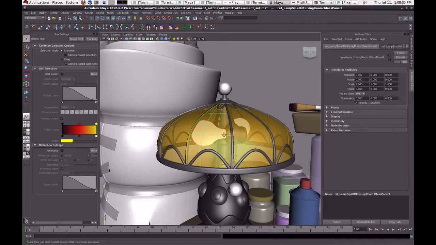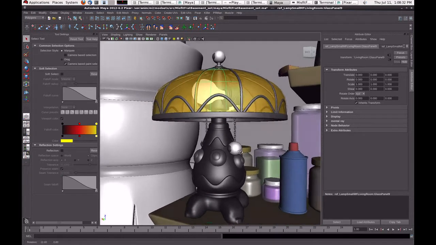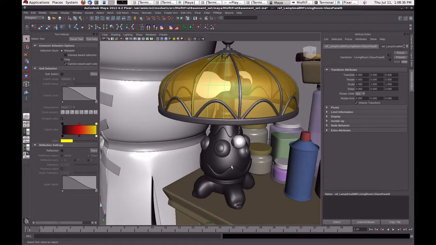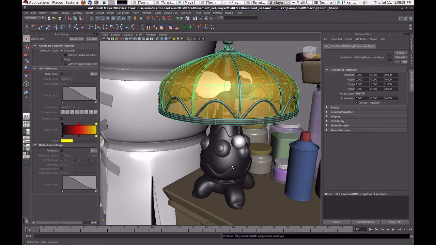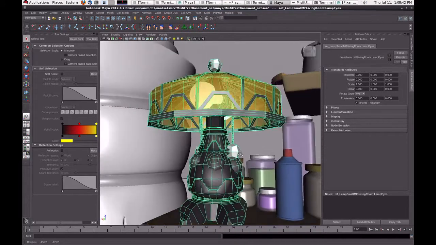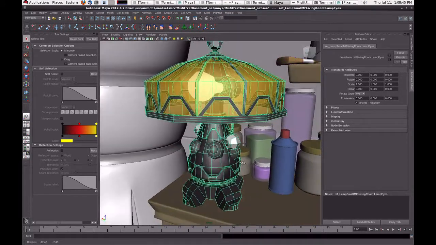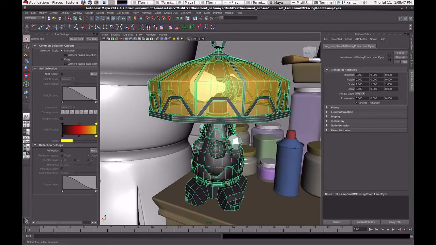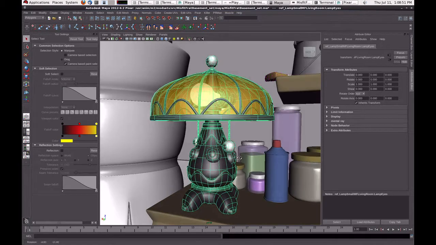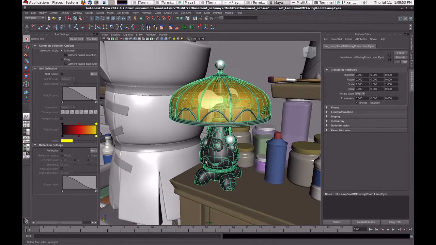This lamp looks nice and rounded. A lot of detail. But let's look what the geometry actually is. So it's quite simple. And when we subdivide it, we can get all the rounded edges and round surfaces.